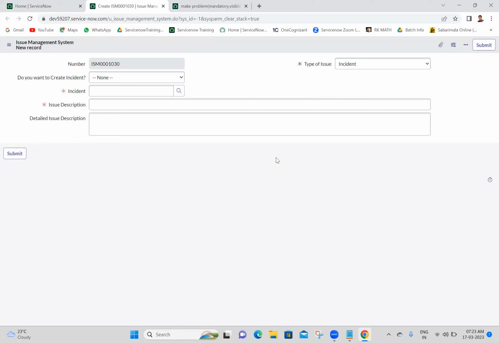Okay. And here you found one issue. Yes or no? Here we have an issue or not? Tell me what is that issue. If type of issue is incident, and nothing I have selected in do you want to create incident, the incident field is showing. Yes or no? Yes, it is showing the incident reference field.